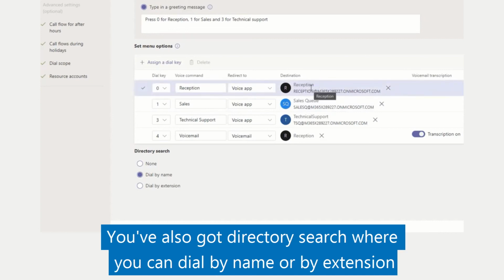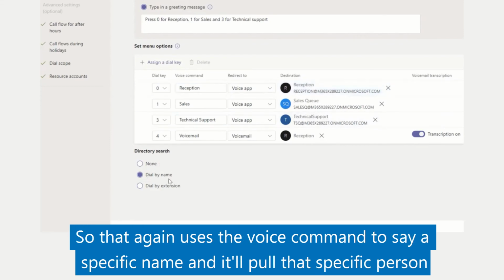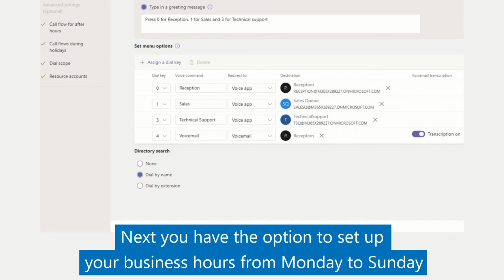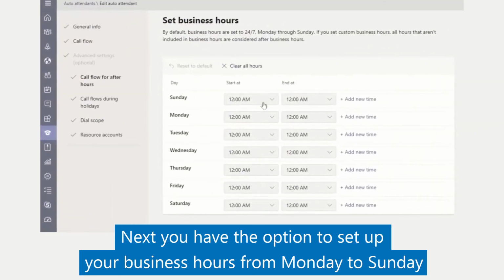You've also got directory search. You can dial by name or by extension. So that again uses the voice command to say a specific name, and it'll pull that specific person. So next you have the option to set up your business hours from Monday to Sunday.